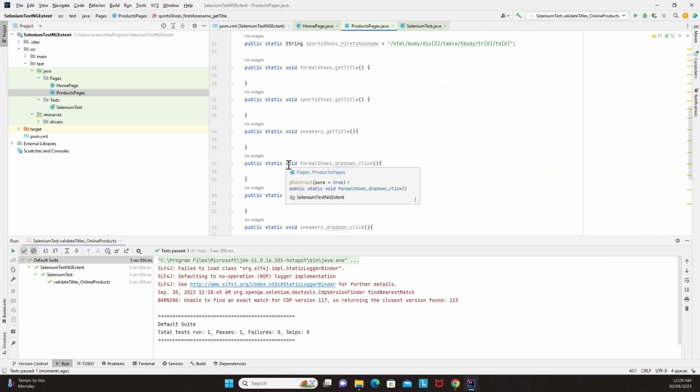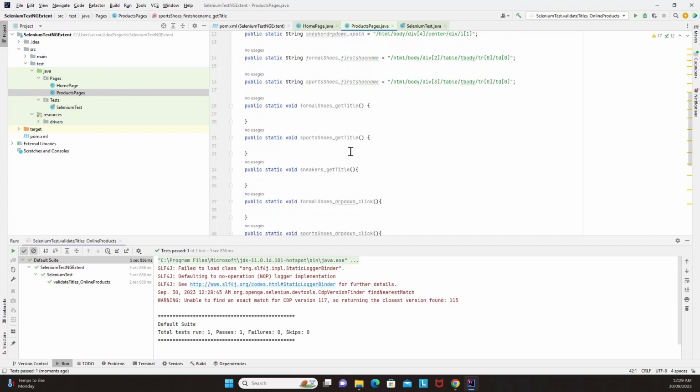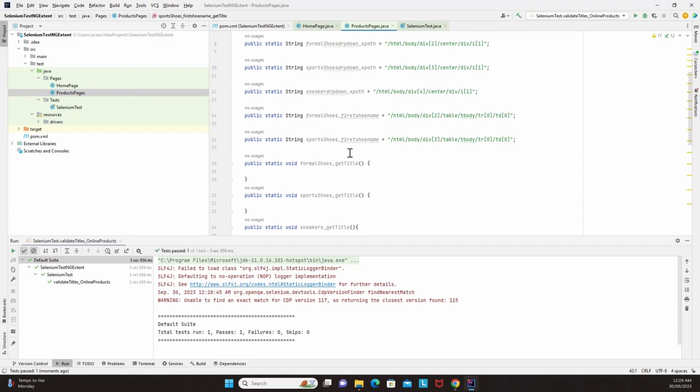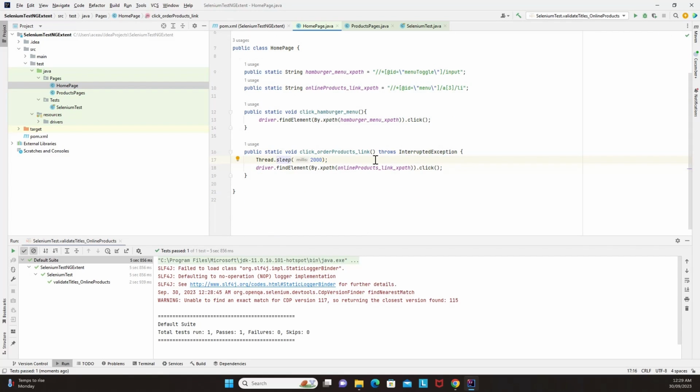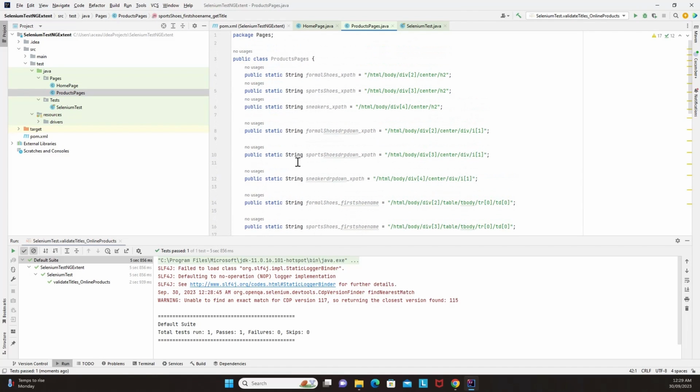Let's continue to add our test so that it is fulfilled from our testing perspective. Now we have come to our home page. Methods are working, that is, we are able to click on the hamburger menu and the online products. Let's come to the products page. Now in the products page, the first test that we really wanted to perform was whether our title is working or not, exactly matching.